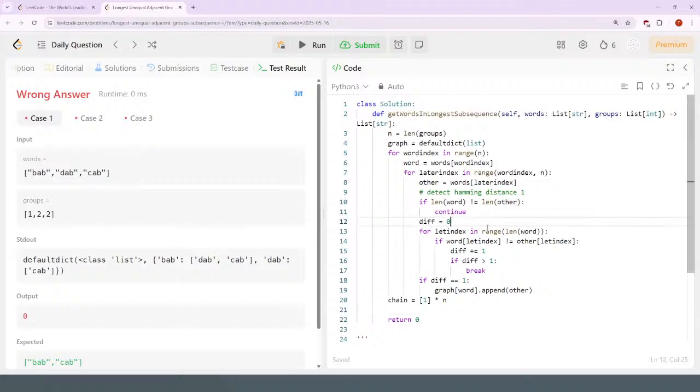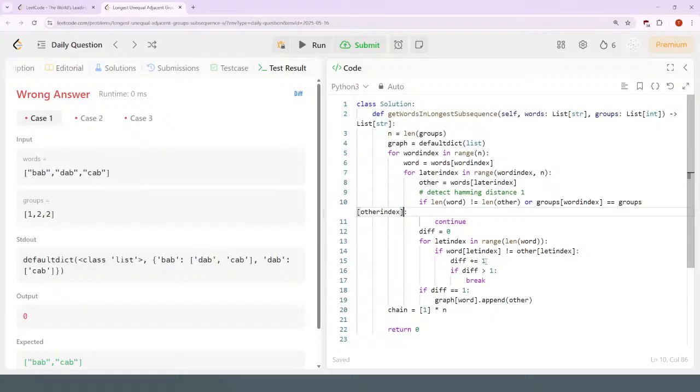I think actually I need to do one other thing. I can't actually have a word that has the same group. So even if the Hamming distance is 1, they need to be of different groups in order to chain at all. If the length of the words is different, or the groups of this index is equal to the groups at the other index, then skip it.